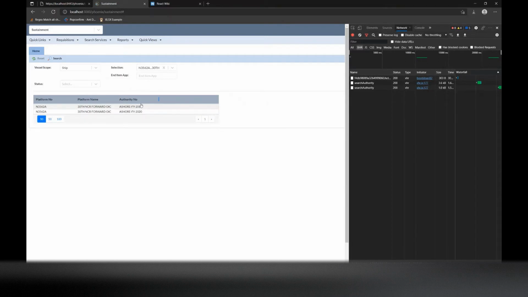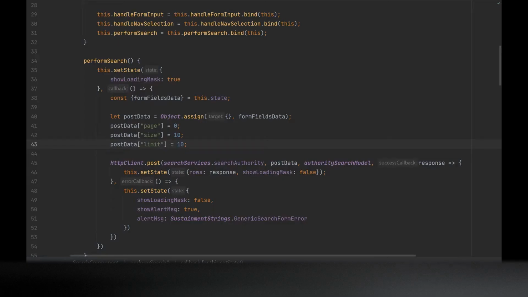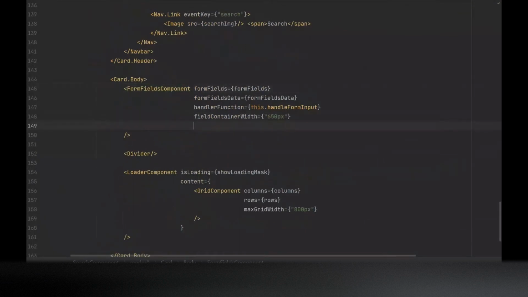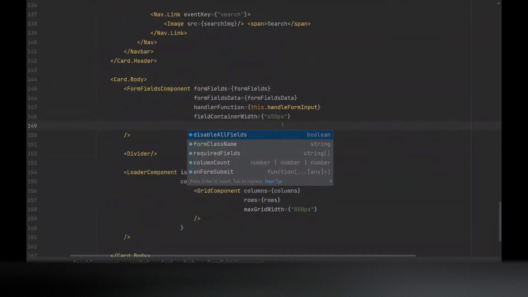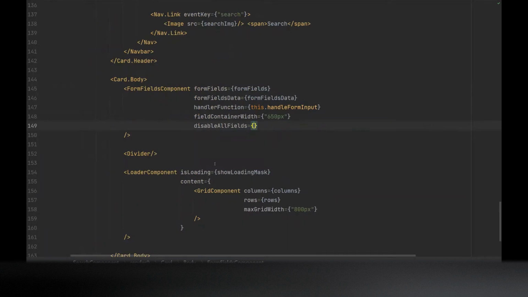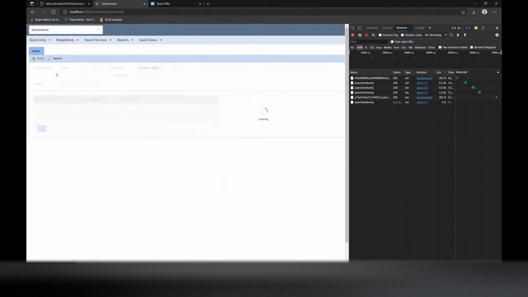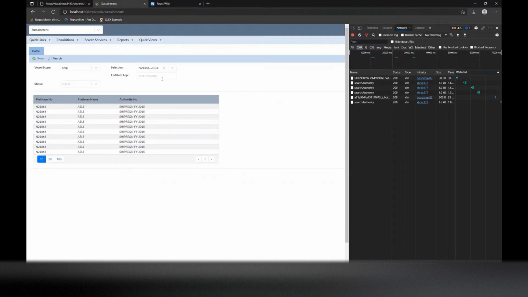Now the other thing we want to go ahead and add is anytime we do a search, we want to block this out. And the way we do that is we go back to the form fields component and we use a property called disable all fields. And we can just wire that in to be looking for the show loading mask. So now if we go back, you'll see that the fields are disabled.